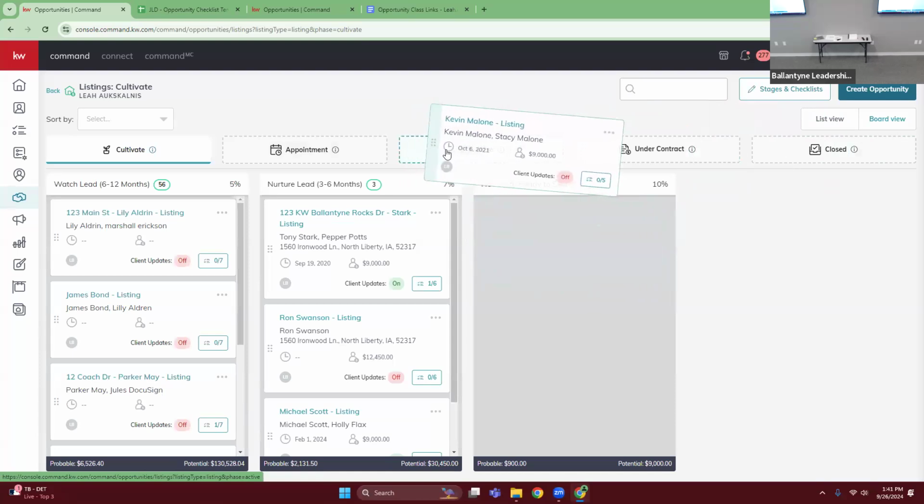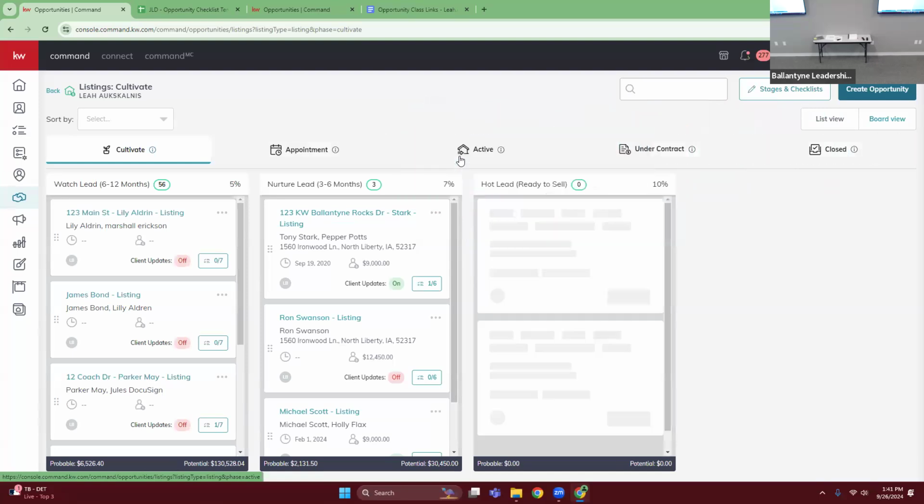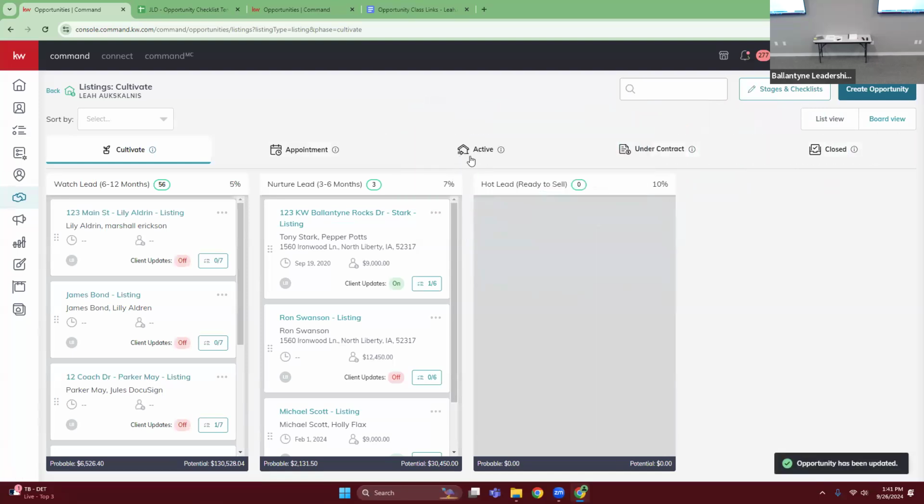So you see the dotted lines. I can see it's blue over active. So if I let go here, it now added that transaction to the active phase.